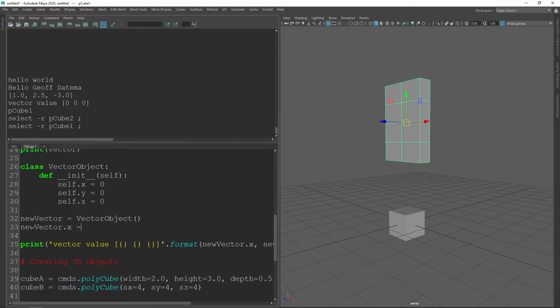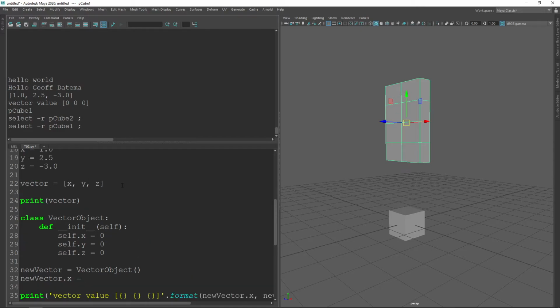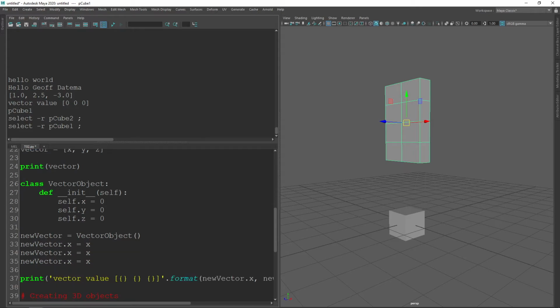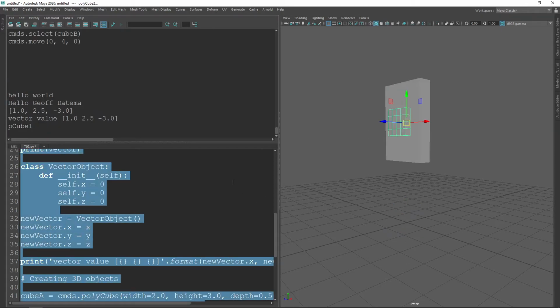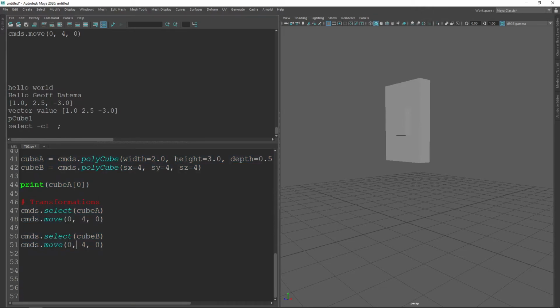New vector.x, let's have that equal to, well, let's use these values up here, right? So that'll be equal to x. Right, so we'll use these x, y, and z variables that we had originally stored. So we'll just set the x value to x, the y value to y, and the z value to z. We print that out, we can verify that that vector value was set correctly. Oh yeah, that was using the 040 transformation.